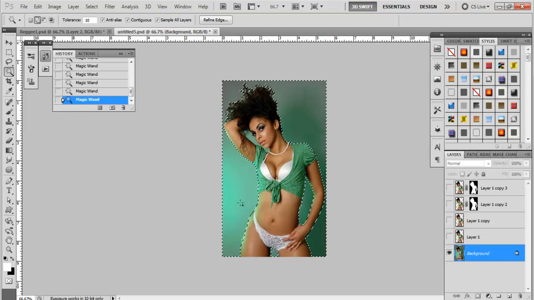Now, that's actually not too bad. What we're going to do from here is inverse the selection. Right now, all this area here is what I actually selected, but what I really want is the model herself.